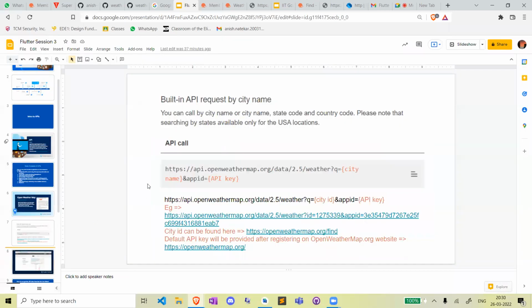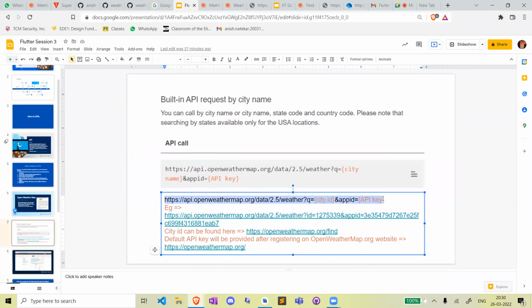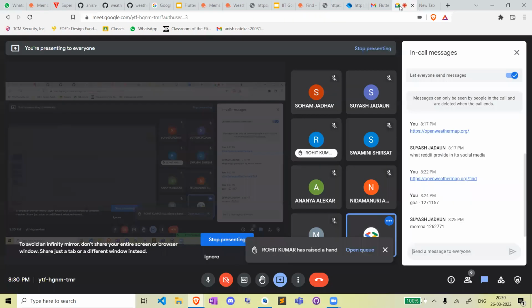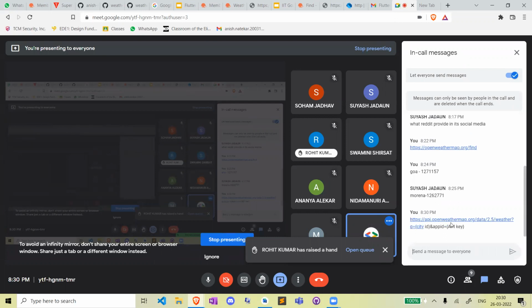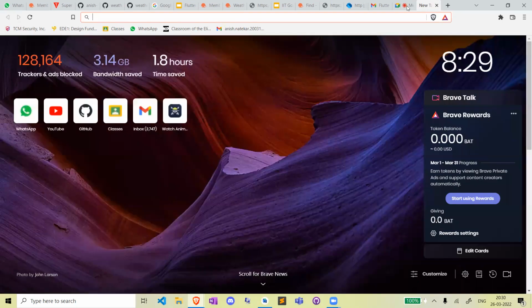I'll just give you the API call template I have here. This is not a URL right now. It is just a template. In those curly brackets, city ID, you just remove those and put your city ID, and in the curly brackets, API key, you remove that and put your API key. I'll show you guys right now.